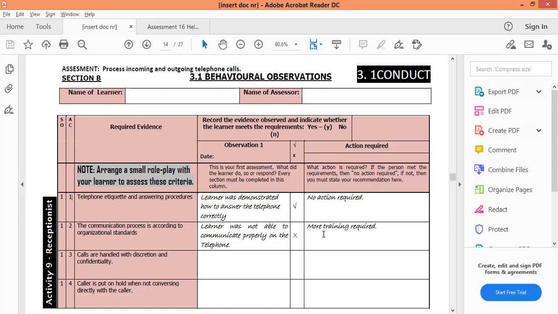You can see the first 2 we already completed for you. You can see observation 1. So it's the first time this learner is assessed on this. The learner was demonstrated how to do it. So exactly, I'm writing there, what did I see? What did the learner do? And it says, okay, it meets the requirement and no action required.